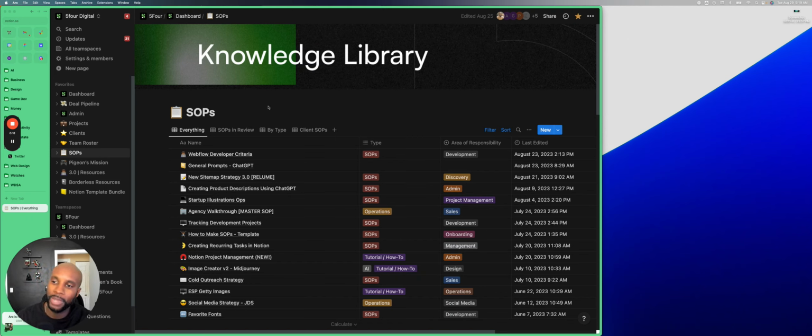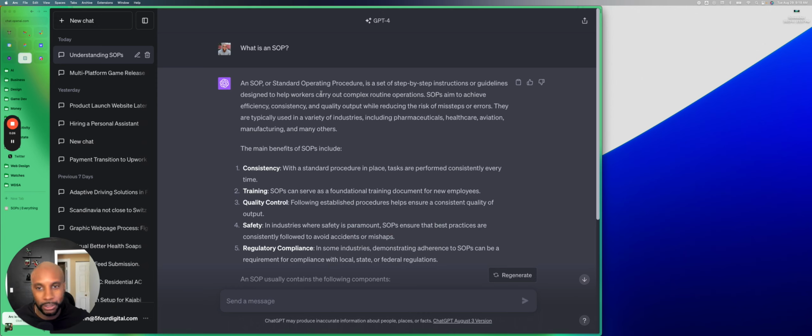And so I wanna show you how to make standard operating procedures for your agency leveraging ChatGPT. So just as a precursor, what is an SOP? Think of this as a standard step-by-step breakdown and instructions or guidelines that help workers or team members carry out complex routine operations. So think of this as a checklist, a description, an easy way for someone to look at something, follow those steps, and complete a task.